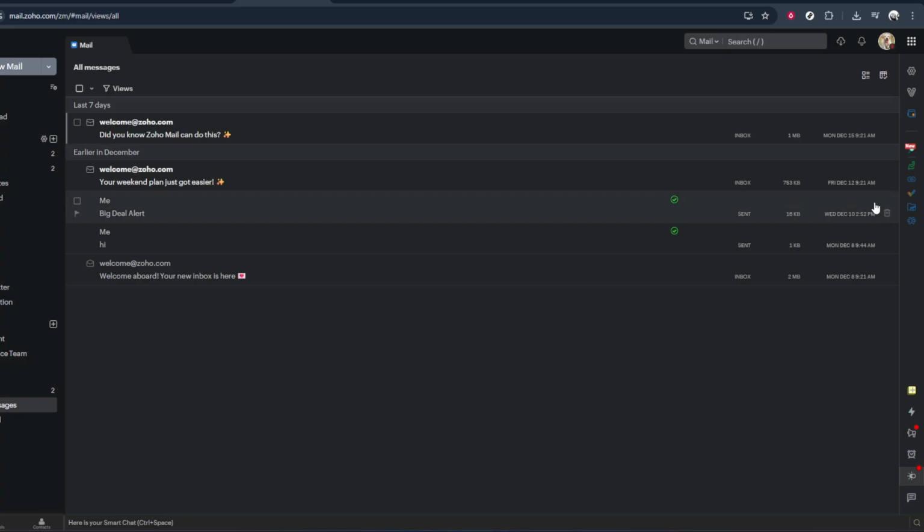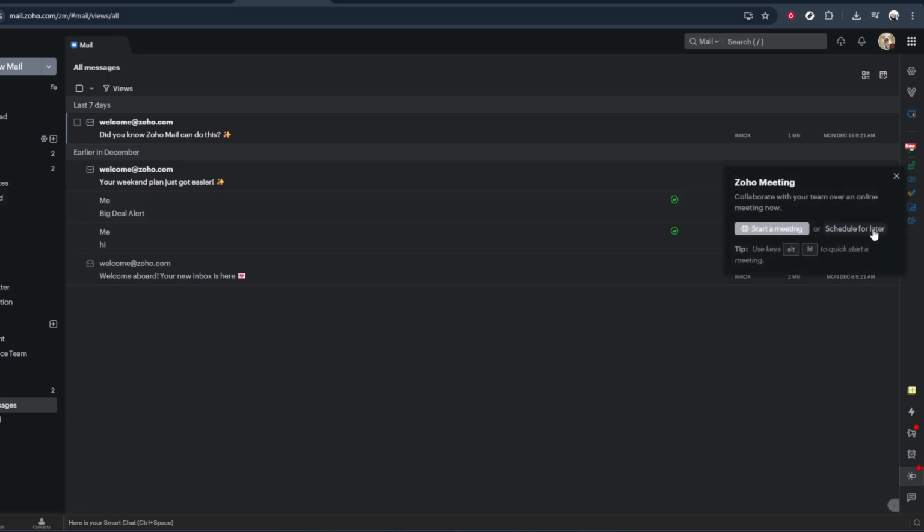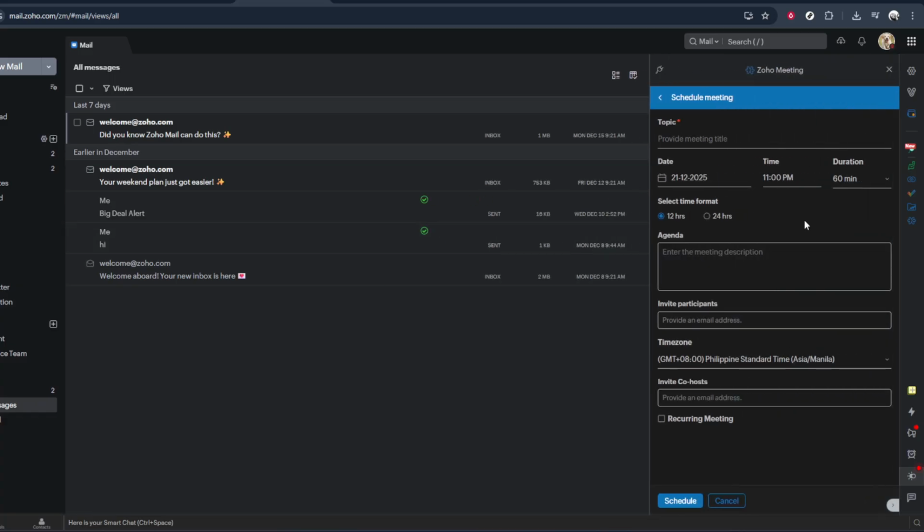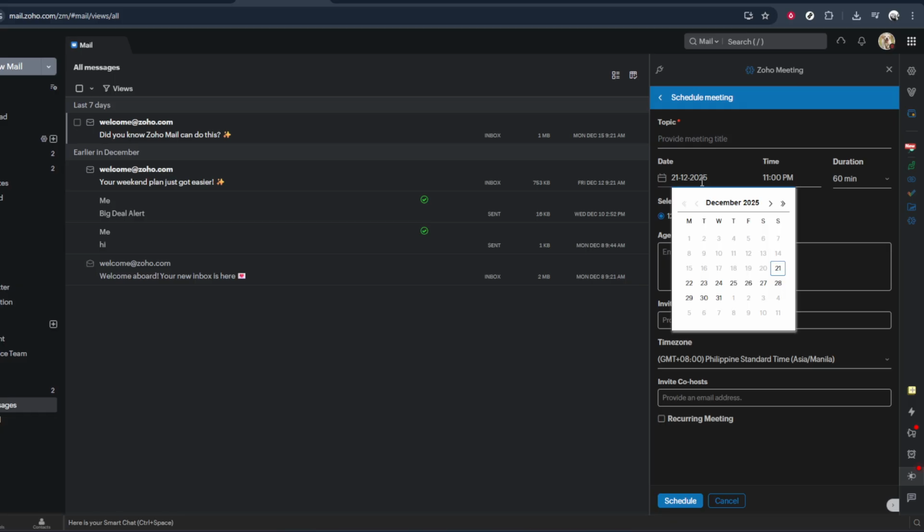Click on the Zoho meeting icon. This opens a panel or window that lets you create and manage meetings directly from your mail interface. Here, you'll see options to start a meeting right away or to plan it for some time in the future. Because we're focusing on planning ahead, click on the option that says Schedule for later. This tells Zoho that you want to create a scheduled meeting instead of starting an instant one.